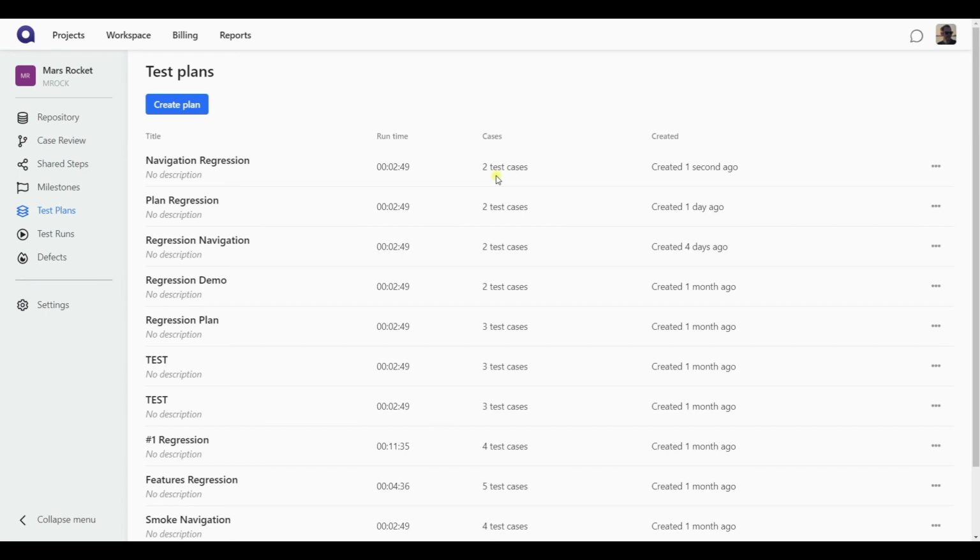This screen also shows you how many cases are included in the plan and when it was created. From here, I can also change my plan, export it, or delete it. And of course, later, when I'm configuring a test run, I will then be able to use that plan I've built before. So let's move on to that part, and let's start configuring our test runs.